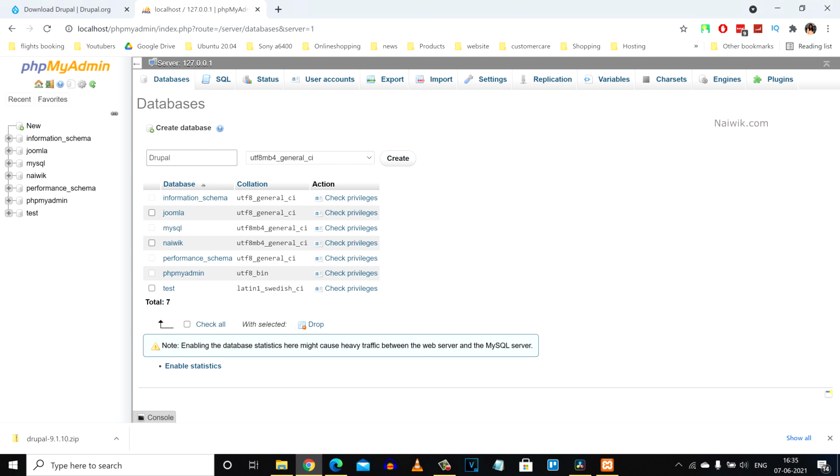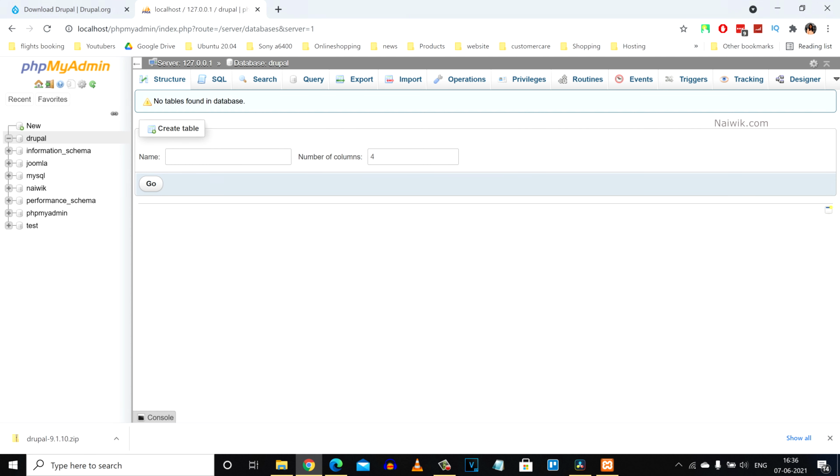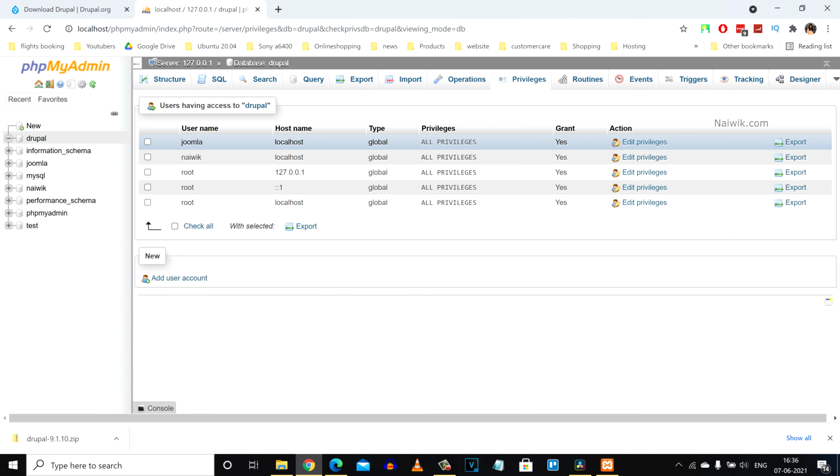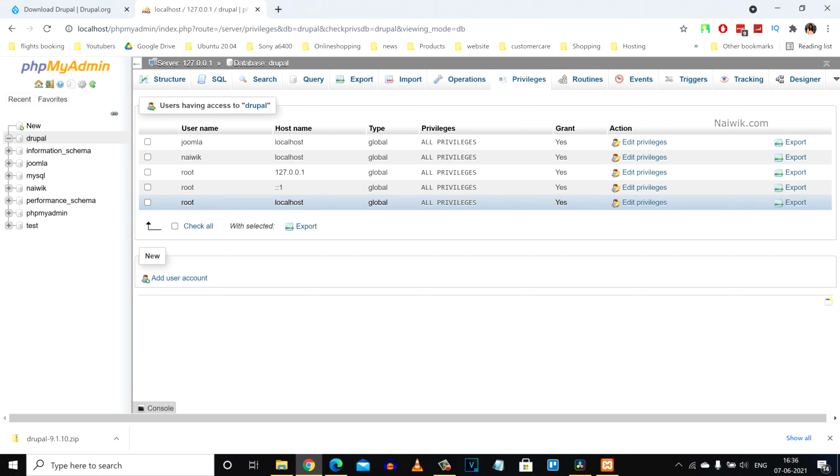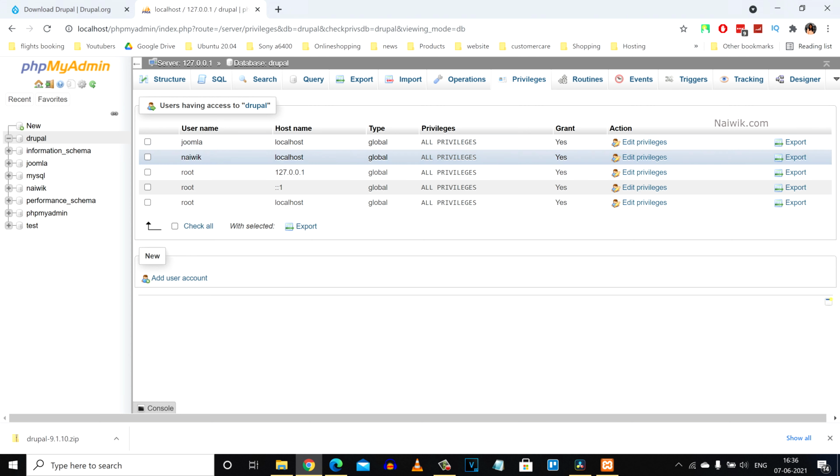Click on create. Now after creating the database, you have the option to create a new database user, or you can use any one of the users which are presently available on your database. Click on privileges. Here under privileges you can see the users. You can use root, which is a default one, or you can select any one of the users which you have created previously. For demonstration purpose, I would like to create a new database user.